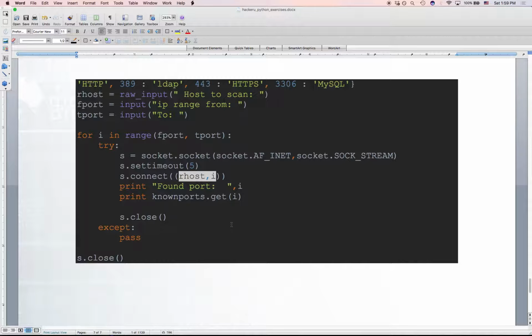There's a lot of things to put together, but yeah. So 1, 2, 3, 4. So I is 1, 2, 3, 4. So first I is 1. Then we go into the block. We finally get to s.connect. See the s. I got you.